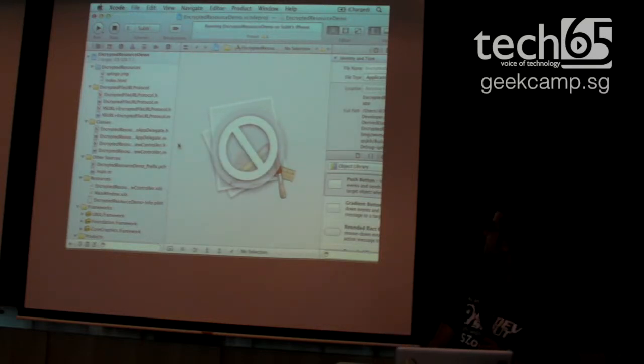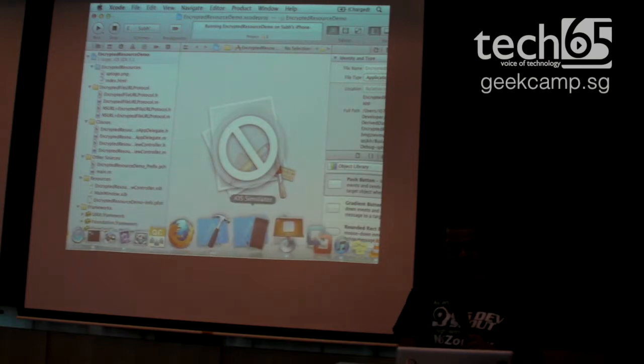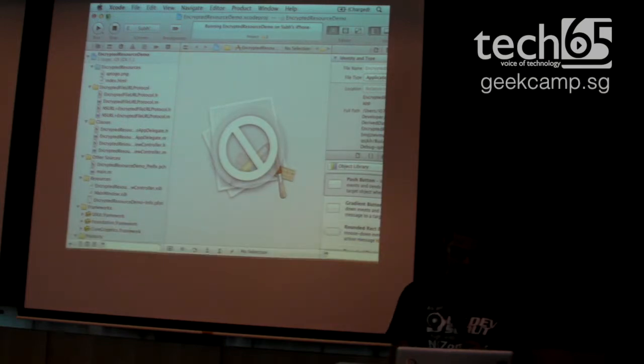So this is a simple application which is, is it running?